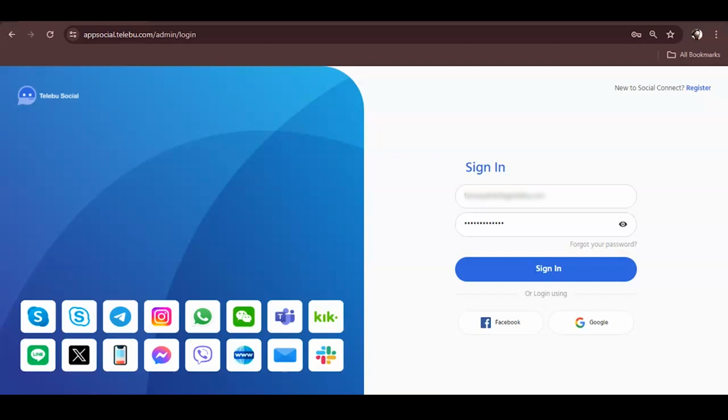Hi everyone, today in this video we will learn how we can send the broadcast messages using TelebuSocial portal. So this is the portal appsocial.telugu.com. Using your login credentials you can log into the portal.